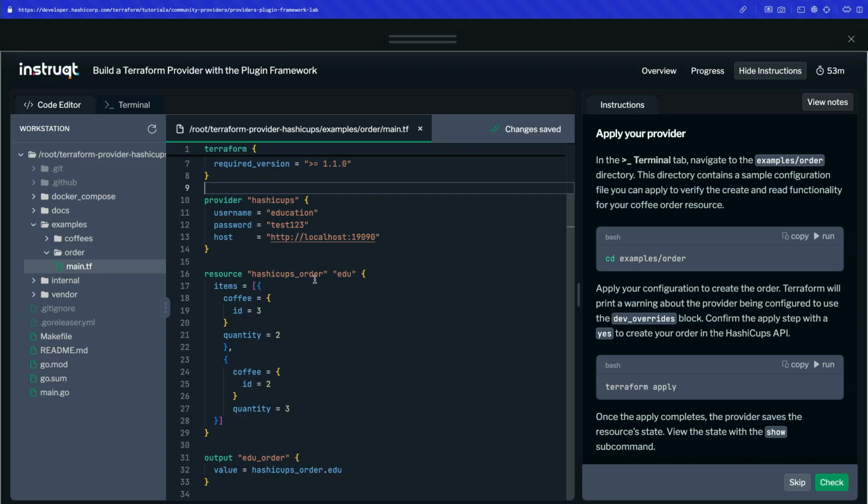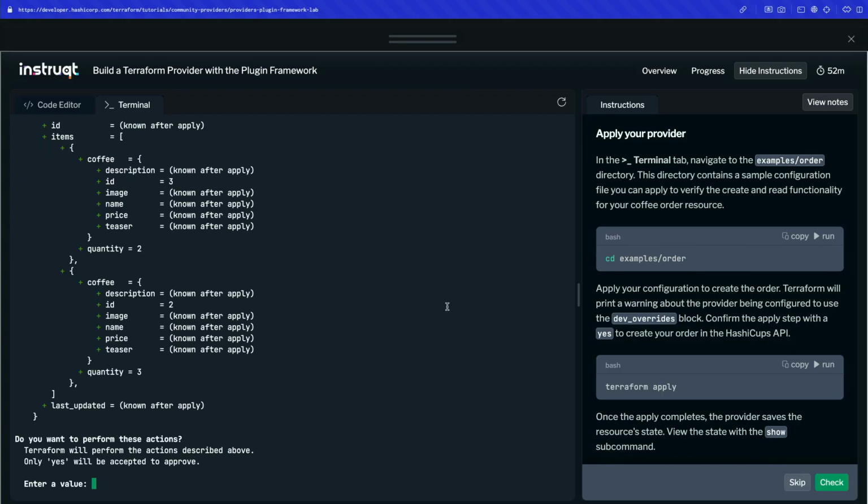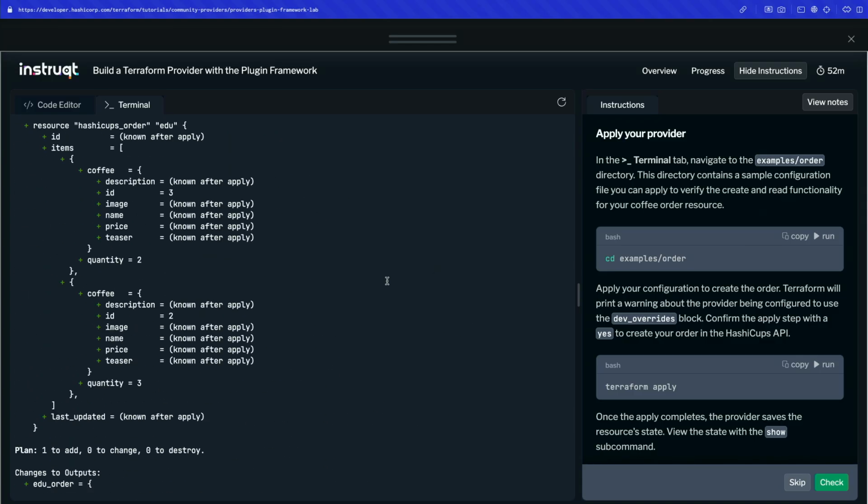We are creating a new order where there are 2 items, a coffee of ID 3, 2 of those, and then a second coffee with ID 2, we want 3 of those too. And then we want to just view what the coffee order is. So in your terminal, navigate to the orders example, then run Terraform apply. And then at the end, just enter yes to confirm everything.